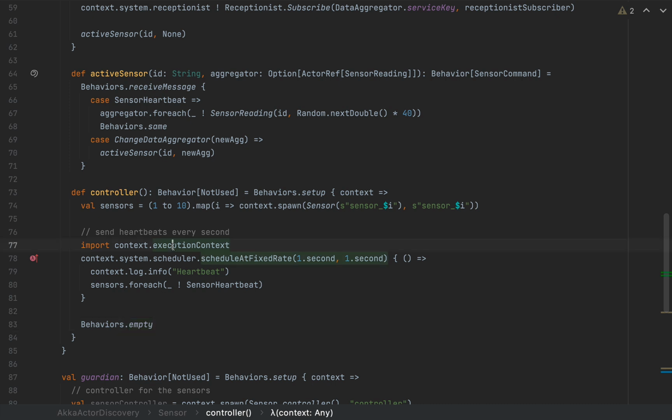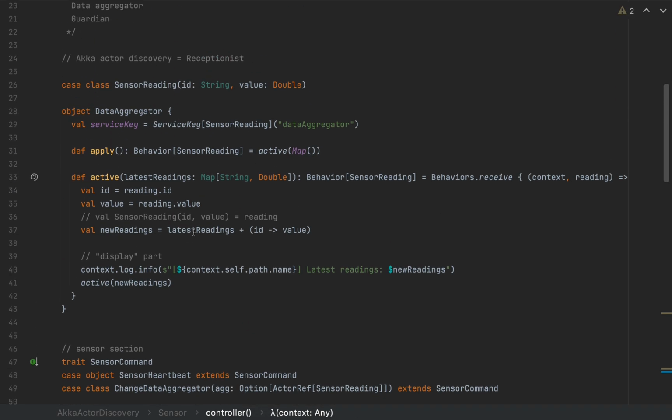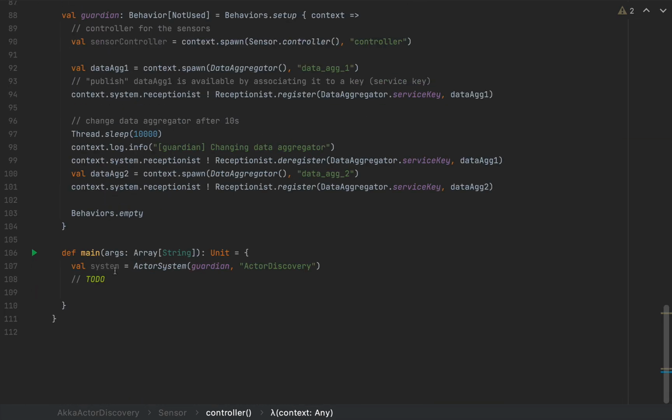Now, because I'm using the execution context, this lambda will be executed asynchronously on top of this thread pool, essentially, which, I think, will not allow my access to the actor context outside of the actor scope. So this will probably throw some exception. So I'm going to be safe and save the logger. So I'm going to have my logger as context.log. Then I'm going to say logger.info heartbeat here. Okay. Do we have any other to-dos here in main?